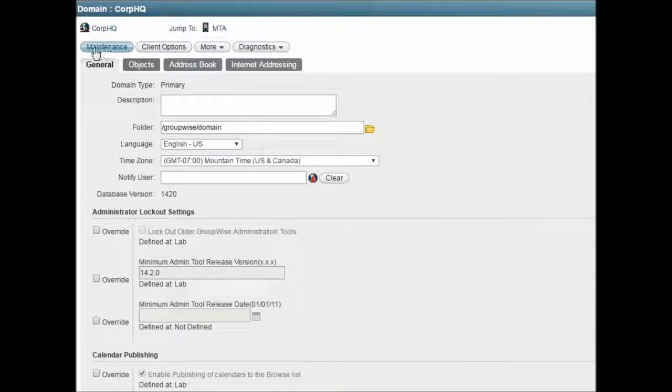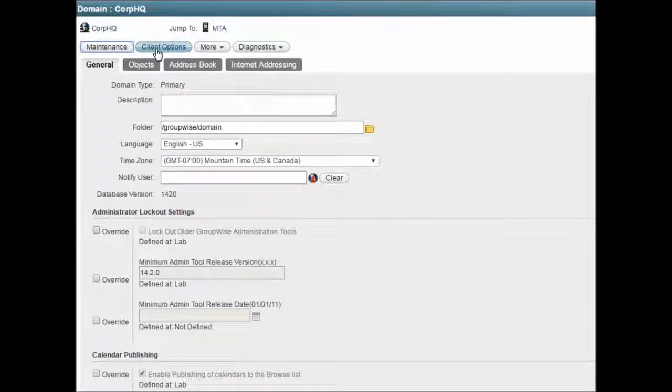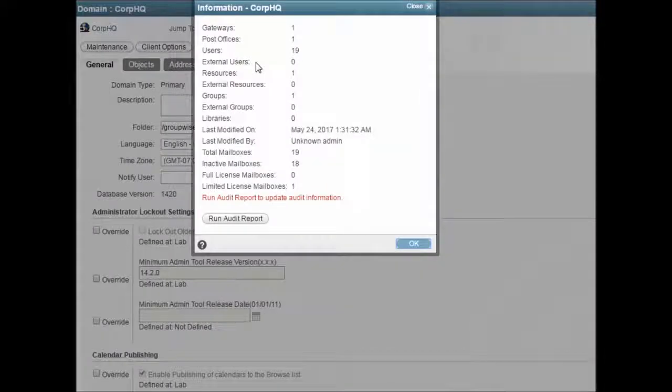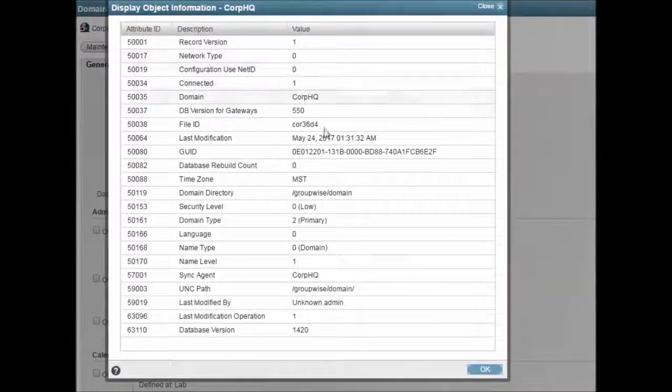And finally, these buttons along the top allow for running maintenance and setting client options for users on this domain. More contains directory sync options and the ability to push replication of an object to other domains in the system. Diagnostics offers information about what's in the domain and specific information about the domain itself under Display Object.